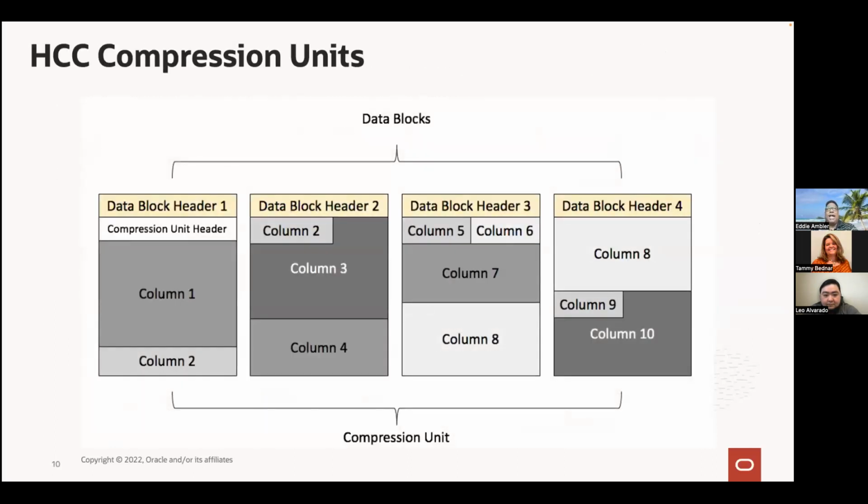This should be one of the last pieces of the technical background before we get to the demo. It says, what is a compression unit, right? A compression unit is a logical construct that stores a set of hybrid columnar compressed rows. When data is loaded, the column values for a set of rows are grouped together and compressed. After the column data for a set of rows is compressed, it is stored in a compression unit as shown on the screen.